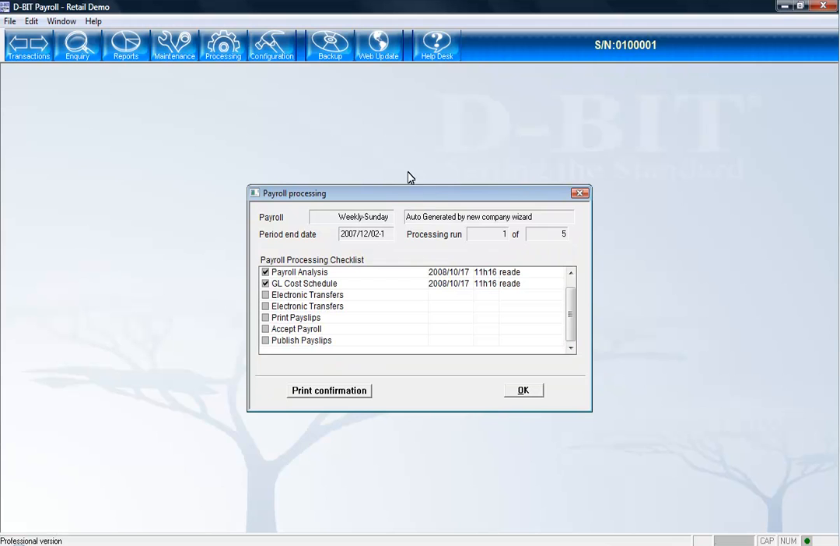Once the payroll is locked, it's as easy as following the payroll processing checklist. The checklist lists in order the steps you need to follow to process your payroll from start to finish, including which reports need to be generated, EFT file, printing of pay slips, etc. The payroll processing checklist is set up by DBIT for each client.